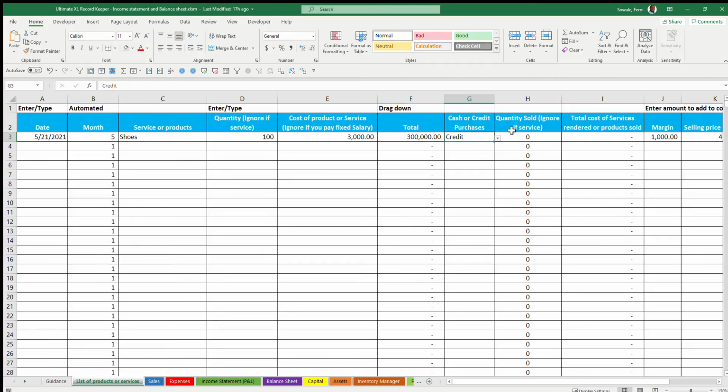Here it asks if you bought it from your supplier on credit or in cash. This matters a lot because if you bought it on credit, it means you have a payable, or you owe a supplier. If you bought it on cash, it means your cash will reduce, right? So, before we go down to all of this, I just remembered something. I will quickly make this credit. You can see it's cash or credit.